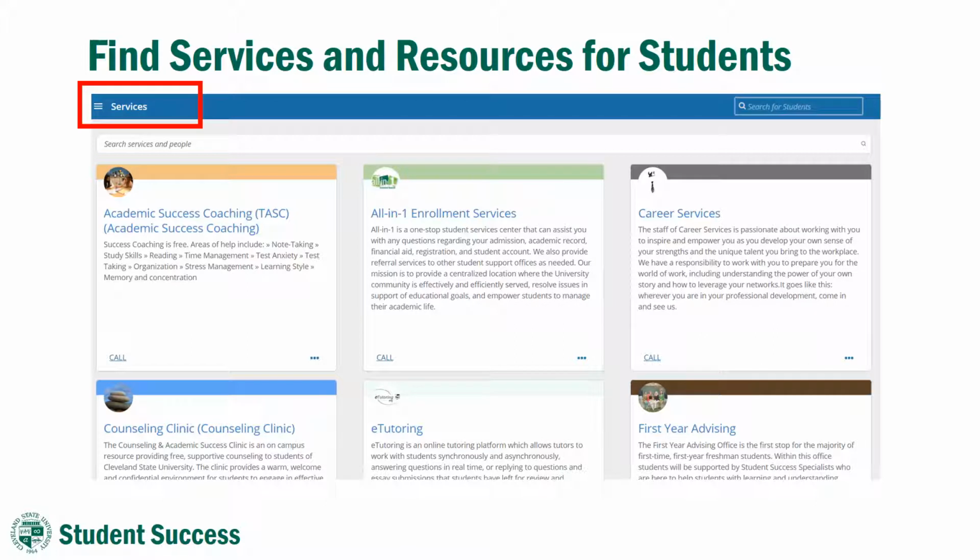Lastly, you are able to find helpful services to students within Starfish. You can find services by selecting the options button at the top left of your screen, followed by services. Here you can find a summary of the service or resource along with contact information.